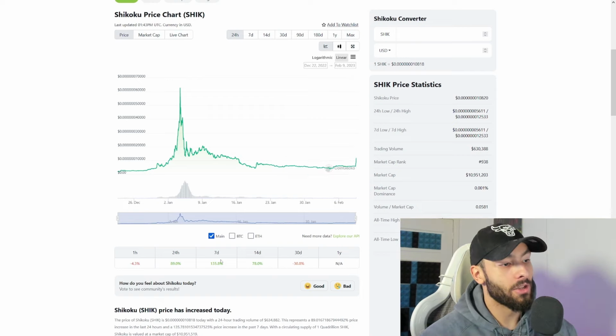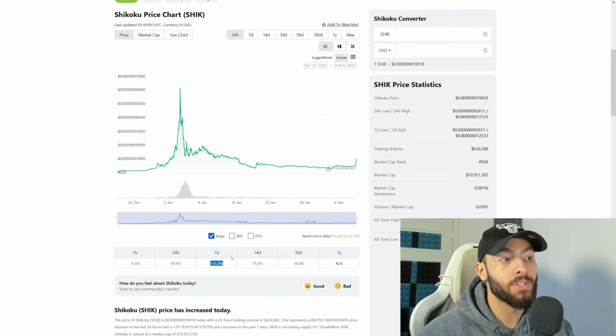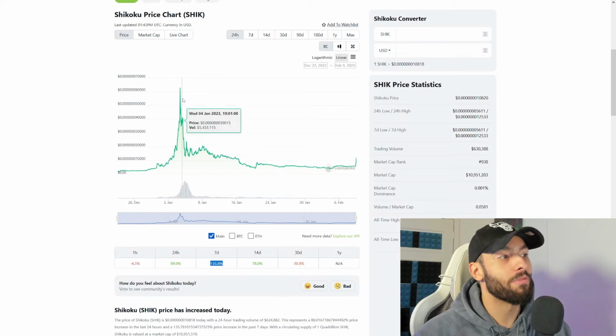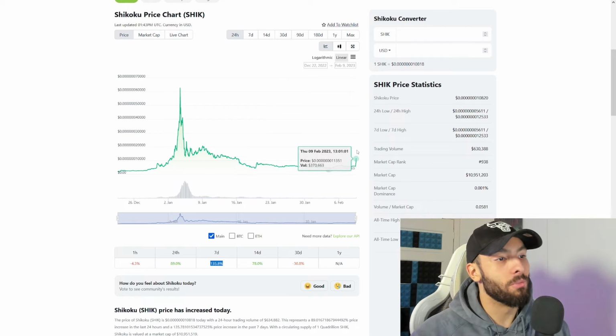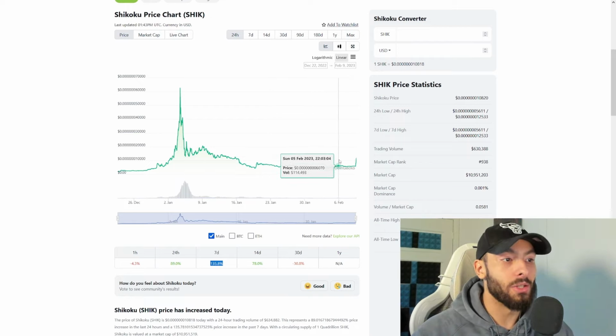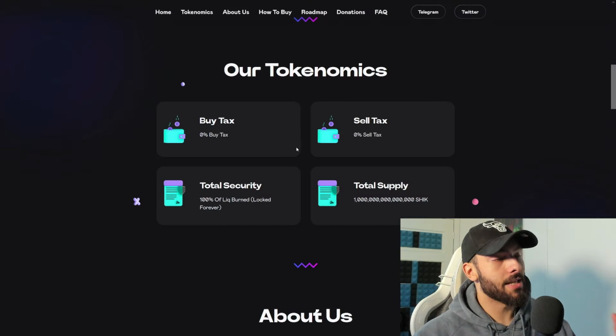In the last 7 days, you can see that they have made more than 135% up. That is crazy. Everyone that is holding is probably cheering, but if you came from the mountain, then you're still not cheering, and you hope for a new mountain to arrive. But everyone that is new and invested into this token is pretty happy right now. All right, enough said about that. Let's go back to their website.